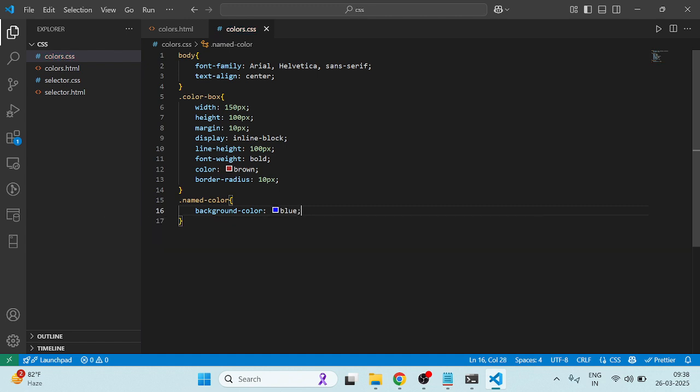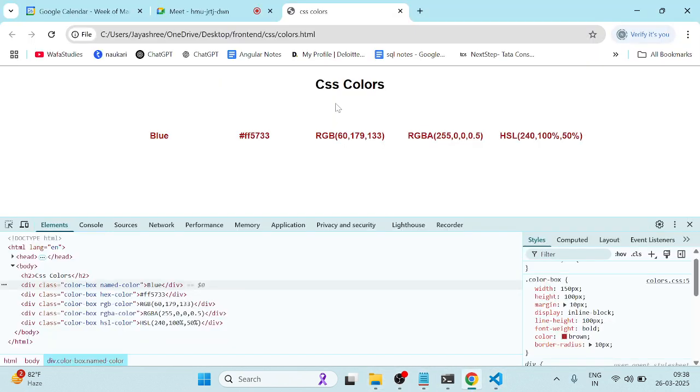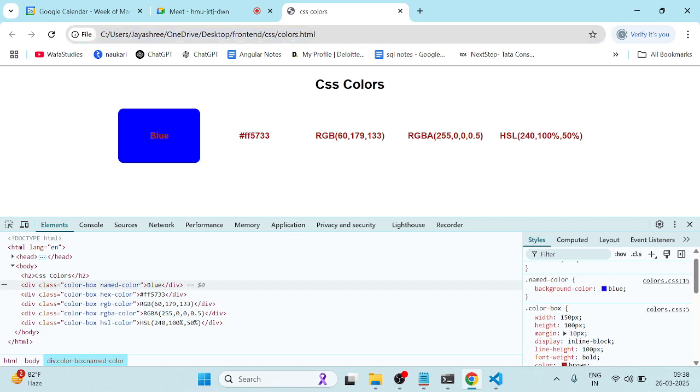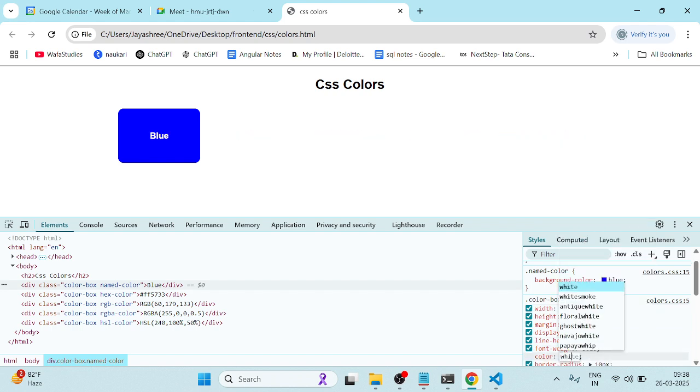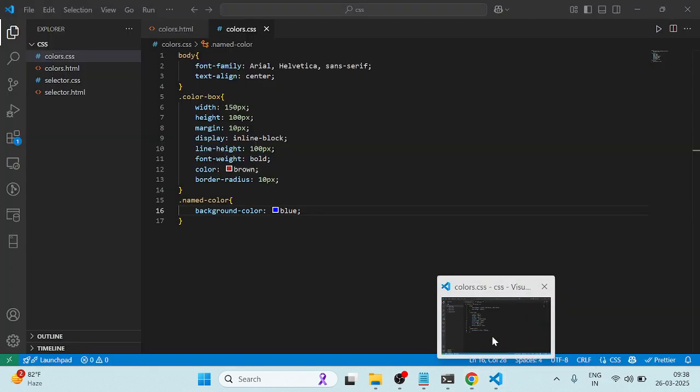Okay, so we will see, go to your browser and refresh. So blue is applied, right? So we will take this one white. Okay, so it is good.